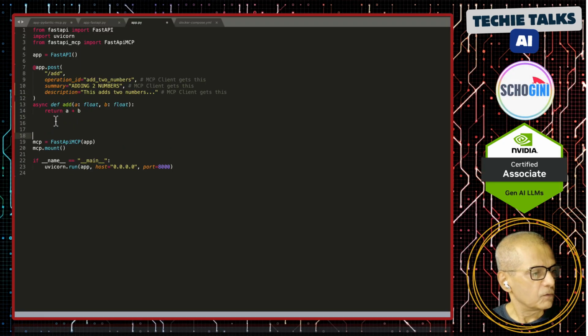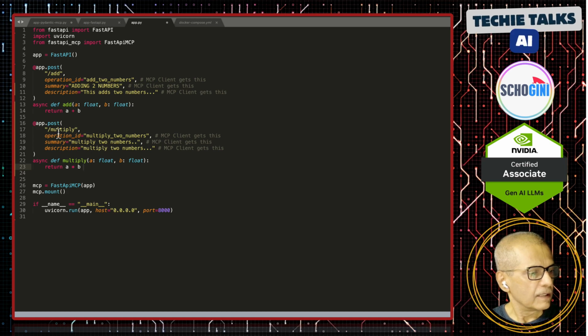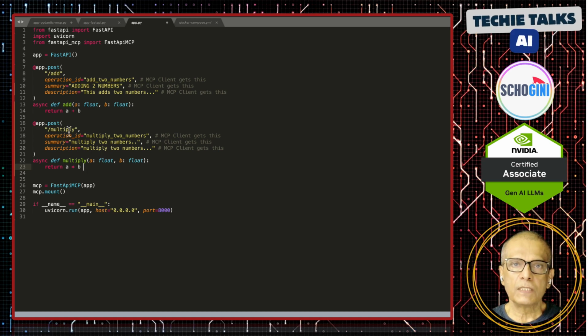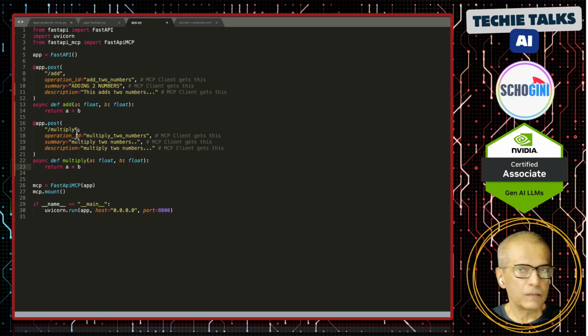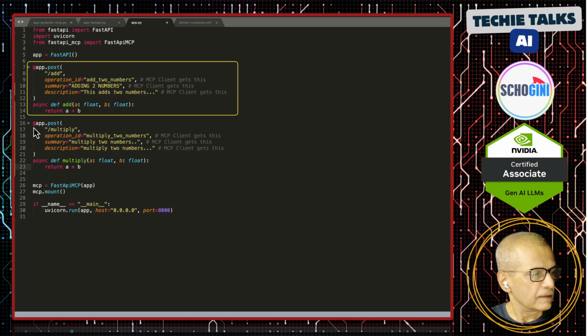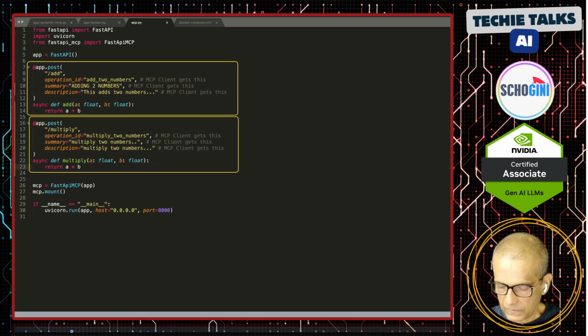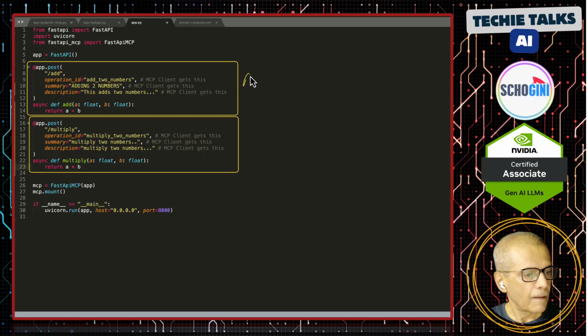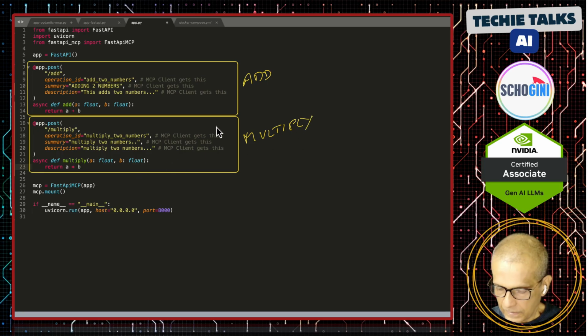Now we will also demonstrate adding one more tool. So here we are adding a function multiply. Multiply two numbers. Here the decorator multiplies. The decorator has the tool name. So here we have the add tool, and here we have the multiply tool. Add and multiply. Okay, that is it.